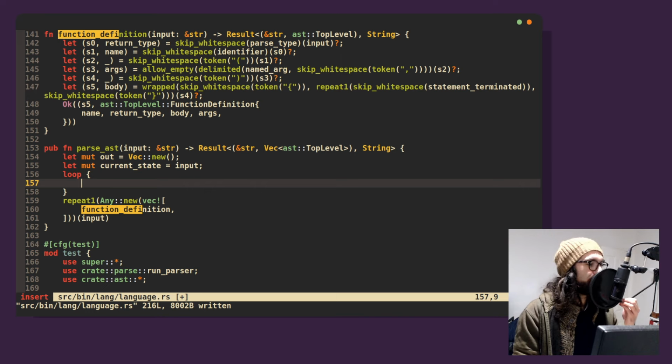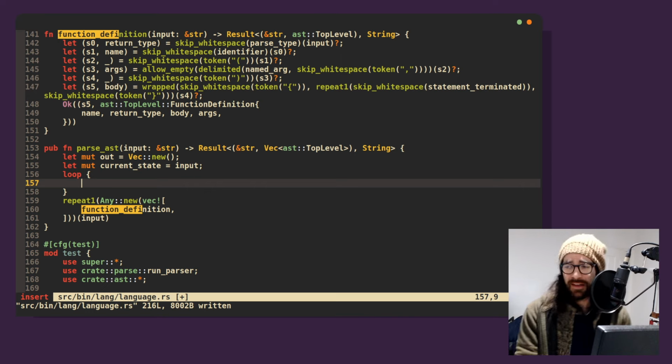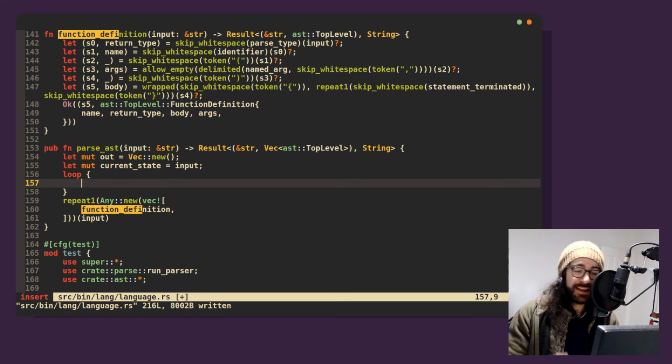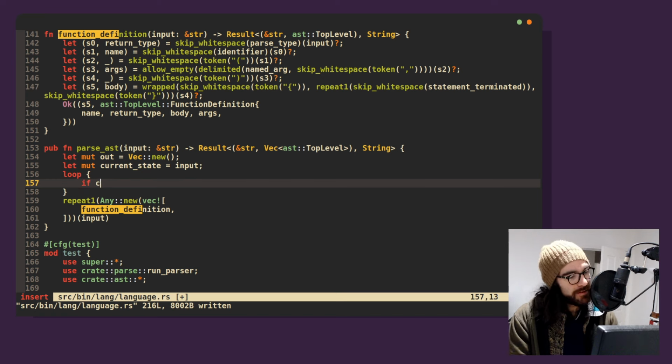Let me just move this pop filter. That's blocking my view a little. Okay, so loop. Now what do we want to do? We want to keep trying to parse the next thing as long as there is anything left in our input. So let's say if current state.is empty.